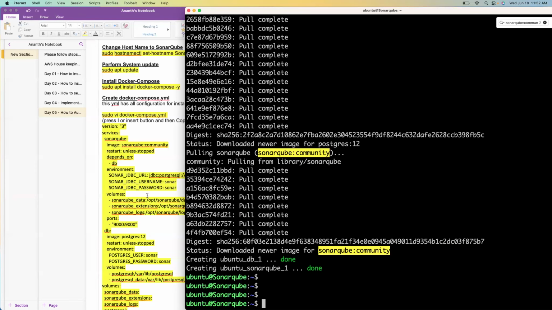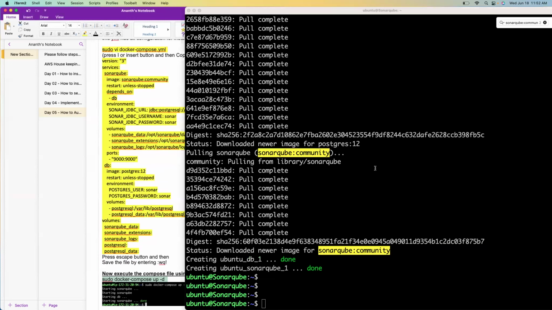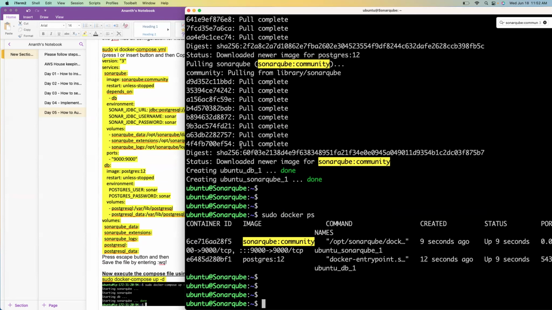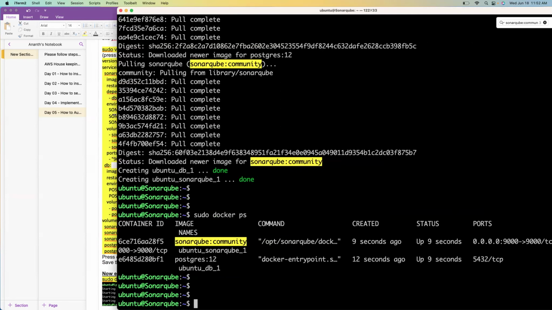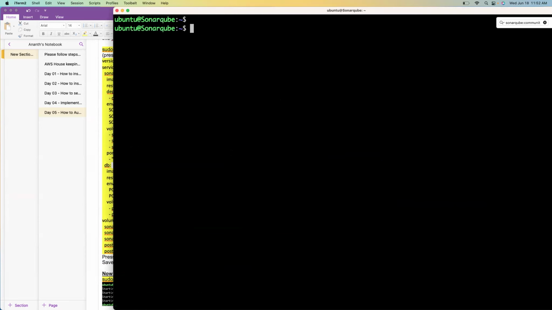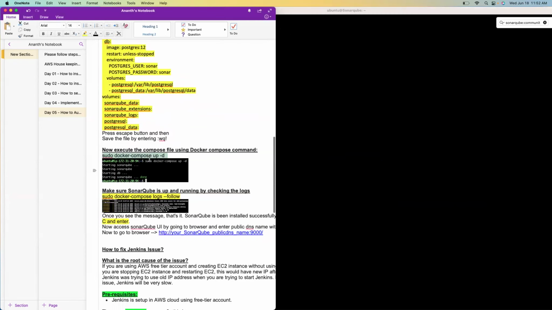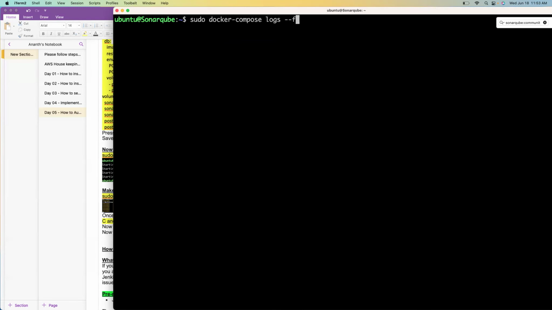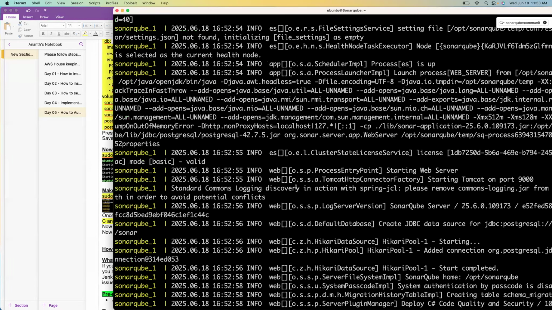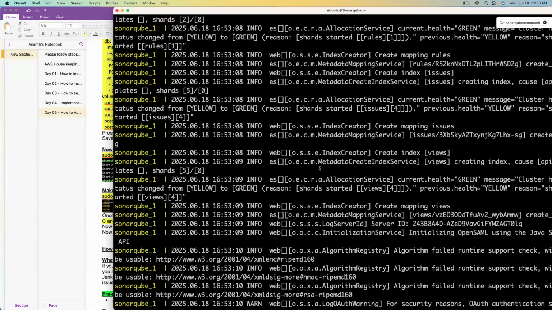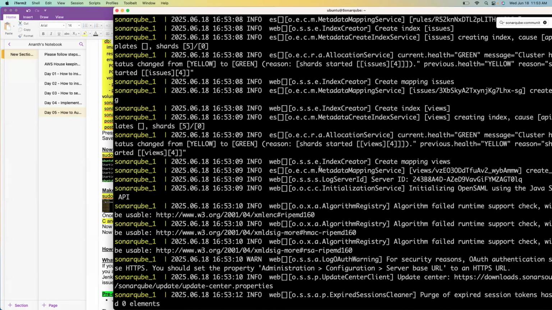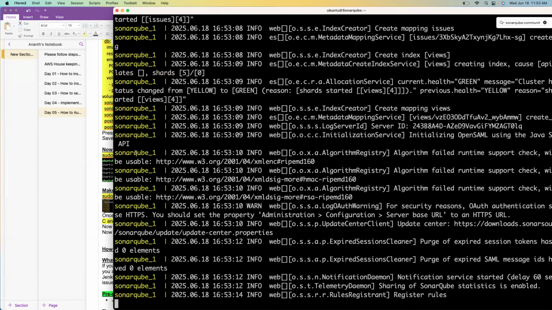Awesome. Let's quickly see if the Docker containers are running or not. Let me say sudo docker ps. There you go. We can clearly see two containers are running, isn't it? Let me clear the screen. And then let me also find out if we are able to see the logs. Okay. There you go. Right now you can see it is trying to bring up those two containers, mainly the SonarQube Docker container. It's going to take some time to bring them up.